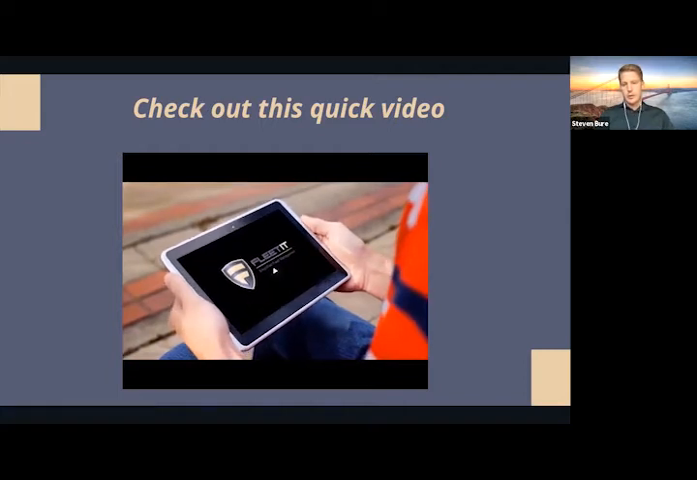Cool. So that just gives you a quick 1-minute overview of what the system is, if my previous slides didn't really explain it well enough. We're now going to go into those 6 reasons that we touched on earlier.